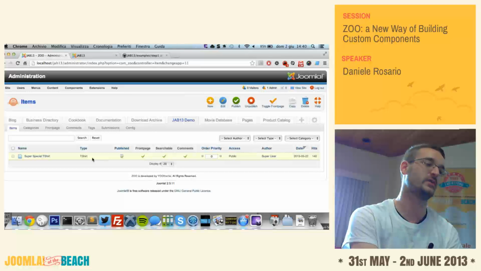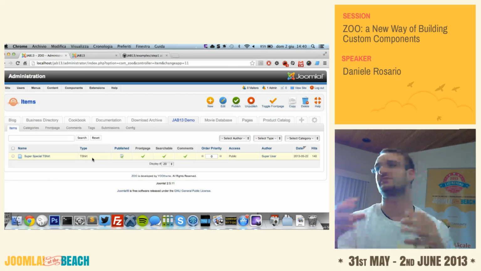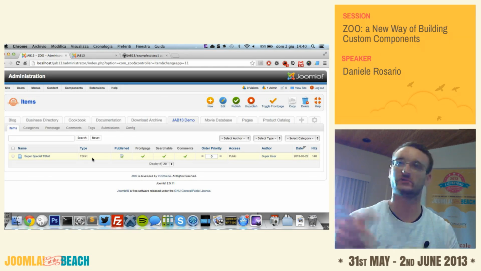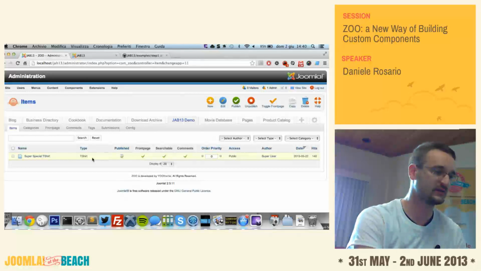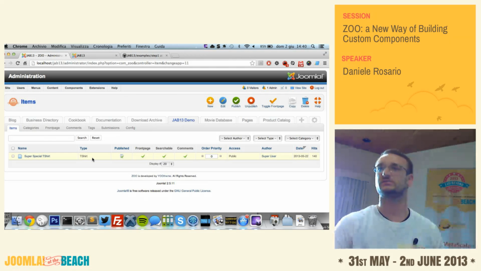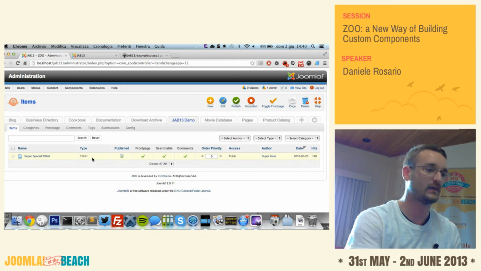And then you have the item view, which actually displays the single item using the full layout, which I will explain in a bit. So these are the only things you actually need to build a new template in Zoo.